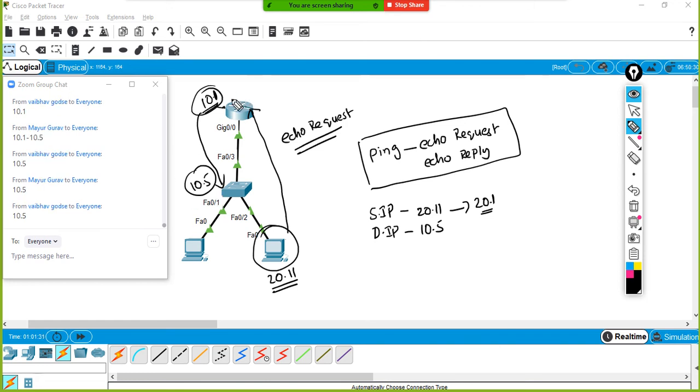10.5 has to reply back to whom? To whom is he going to reply back? 20.11, right? Now, who is the source IP and who is the destination IP there? The source IP is 10.5 and the destination IP is, help me out, guys. This is your source and the destination IP is 20.11.